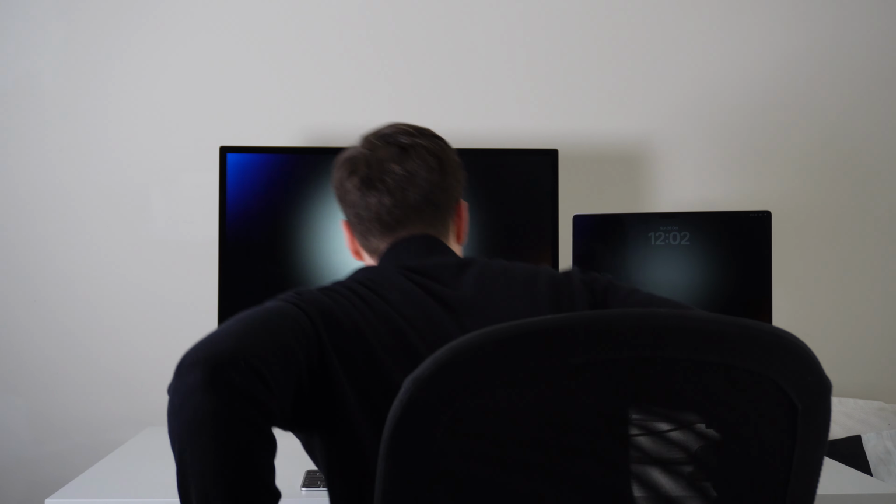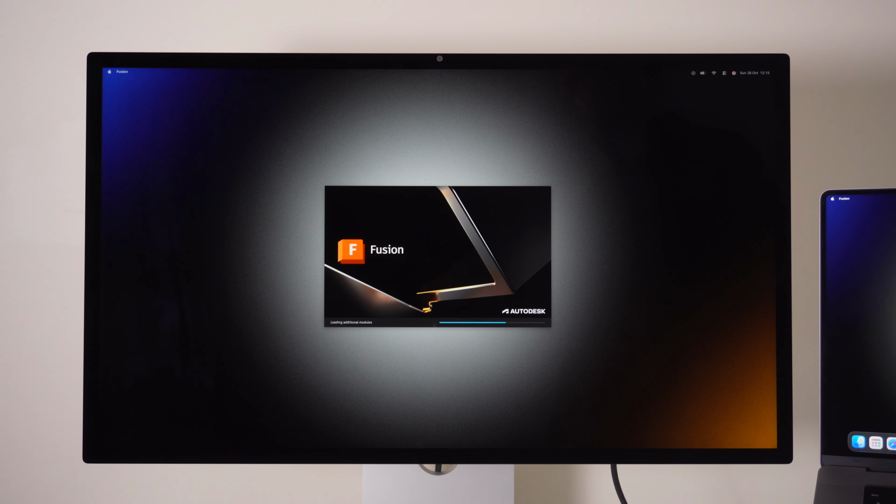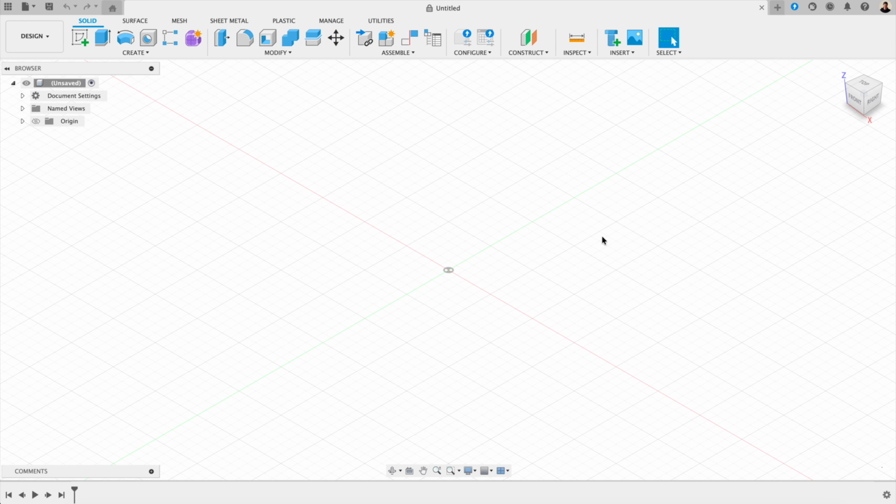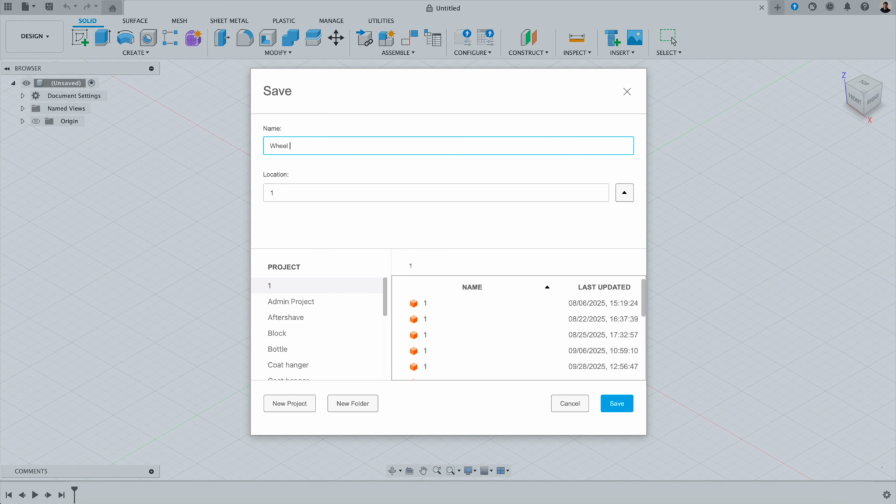So let's fire up Fusion then, and let's start with a new file. And the first thing that we want to do is save our file. So I'm going to save this up here, and I'm going to save it to this folder here, but you can choose a place where you like to save it. And I'm just going to call this wheel spacer.